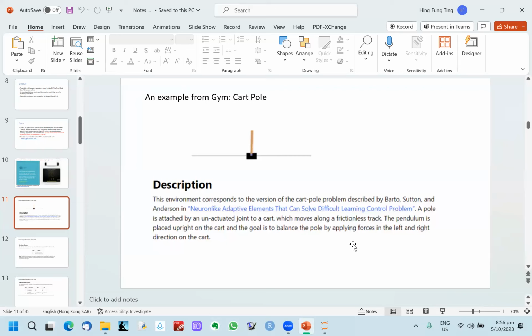What is the target? The target basically is you write an agent that will learn how to balance the cart pole such that every time it makes a push, it will most likely rebalance the cart pole.